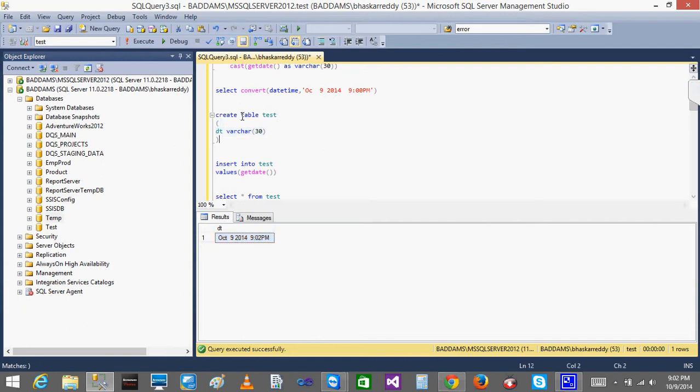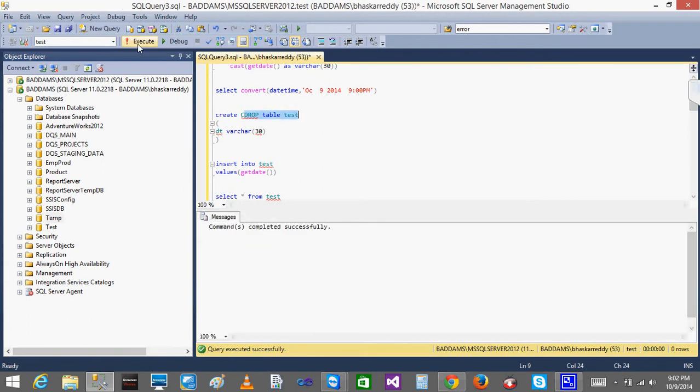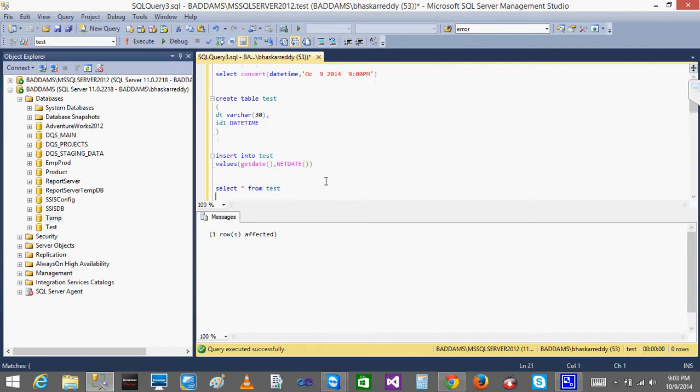Yeah. Okay, or else we can see in the other way. Drop table. I'm going to give two things. This is a table and I am going to add one more column, id 1, and I will give the data type as date time. Get date, comma, get date. Now, see, I am inserting the same values into two different fields. One field has a data type called varchar, other field has a data type called date time. Okay, inserted, done. Now I will do select star from test.